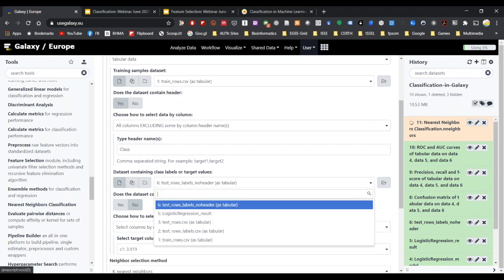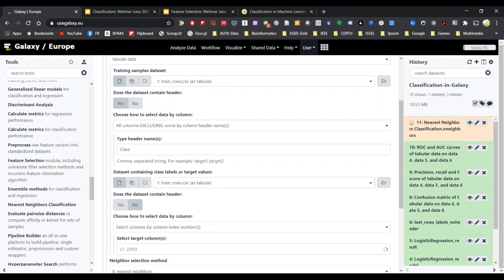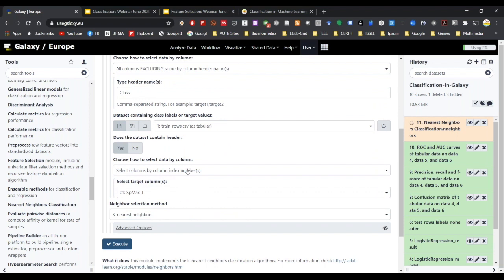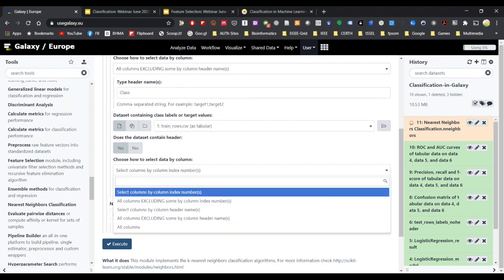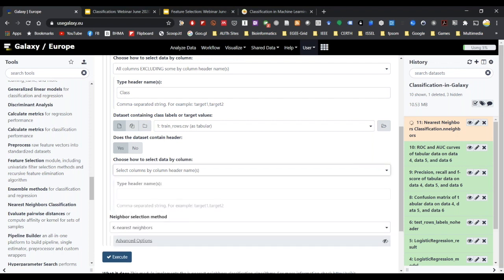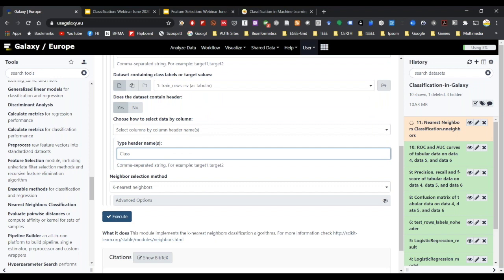How to select the classes? Here I'm going to select again the same file, train rows. Of course, it does contain headers, the same file. And now I want to select only the column with the class. So select column by header names, and again, I'm going to type class. And then I executed that.